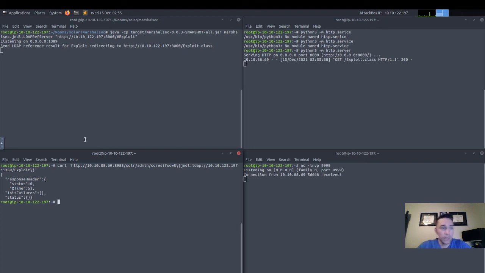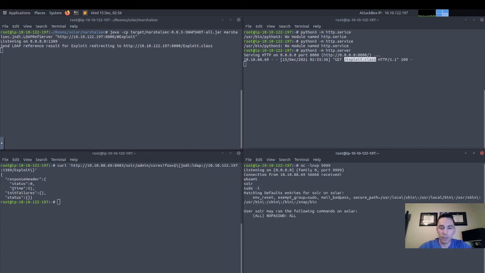And there we go. So we have: sent LDAP reference result for exploit, redirecting to exploit.class. The HTTP server gets that request. We have it in the same directory, so it launches it, and now we have a connection for a reverse shell. Let's see who we are. We are solr, which is possibly the service account, and we're going to go ahead and do a sudo -l to see what commands we can run, and it shows we can run all commands.